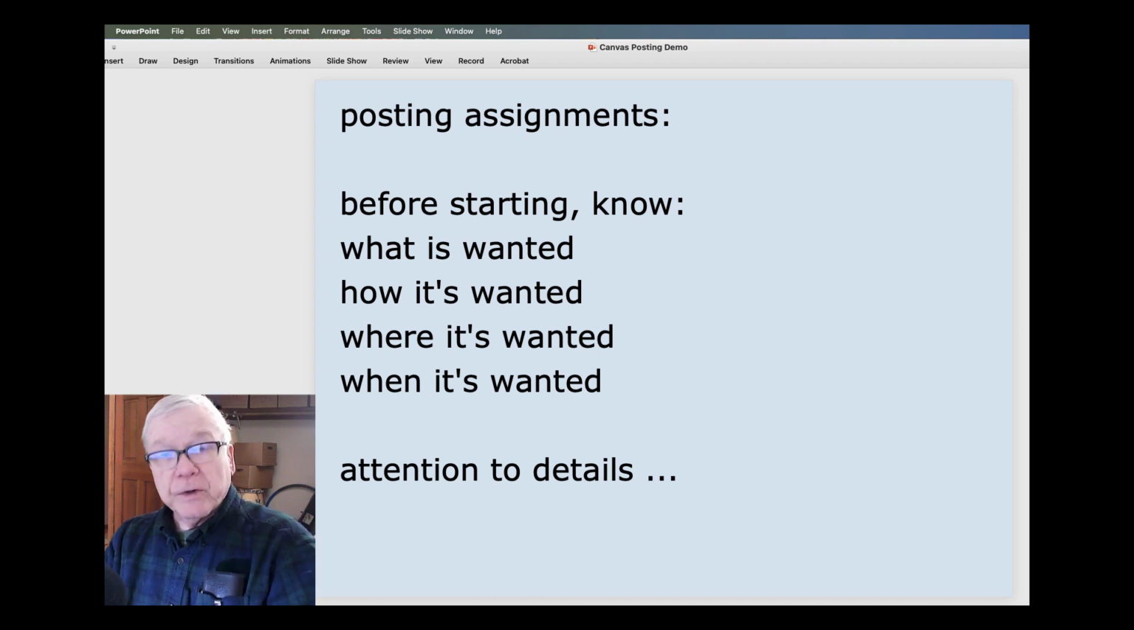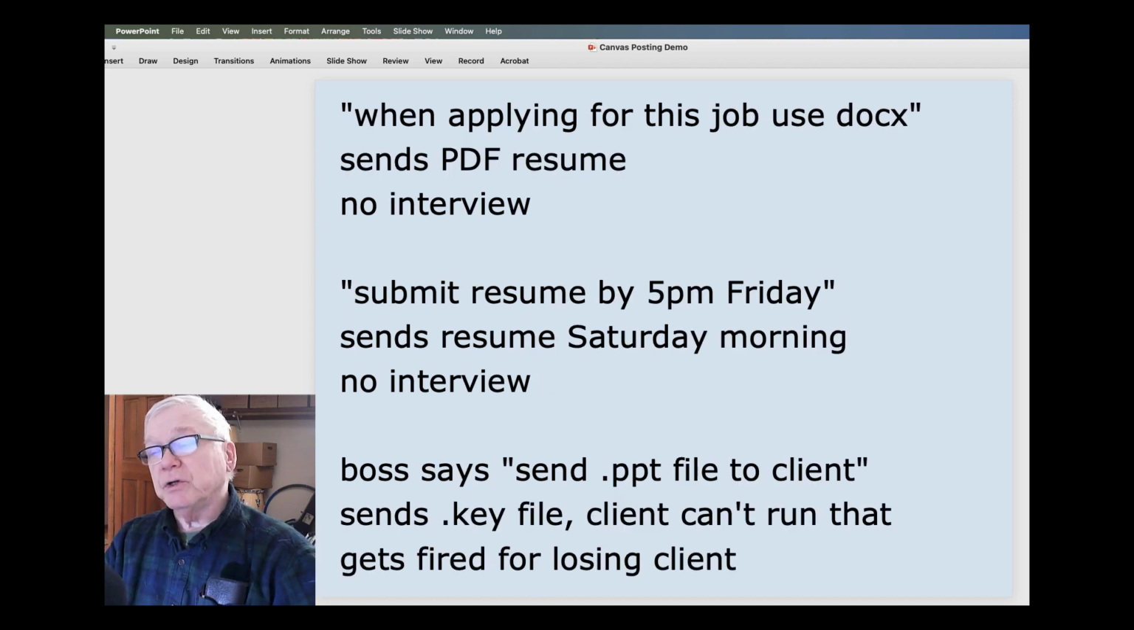And of course, the reason we practice this now is because when you're out there in real life and you're supposed to use a DocX to apply for a job and you send a PDF, you should know what you're going to get. And if you're supposed to have it in by Friday and you send it on Saturday, no. Boss says send a PPT file to the client because they've got old school Windows, and you send a .key file, a Keynote file. Yeah, have your resume handy.